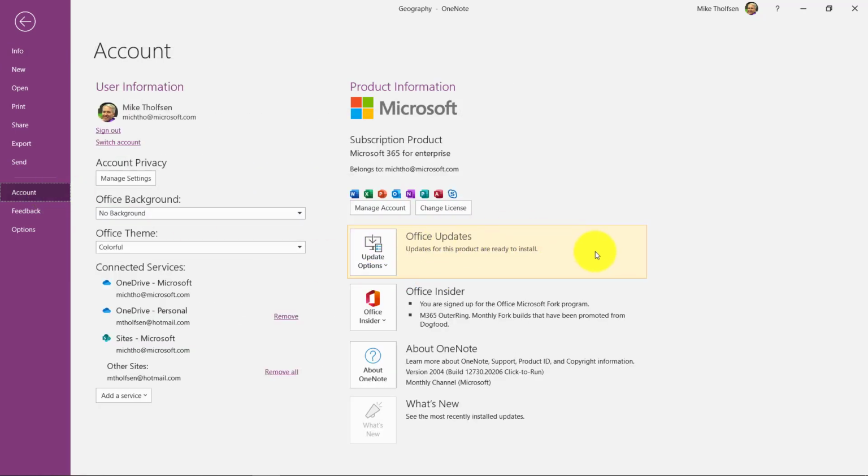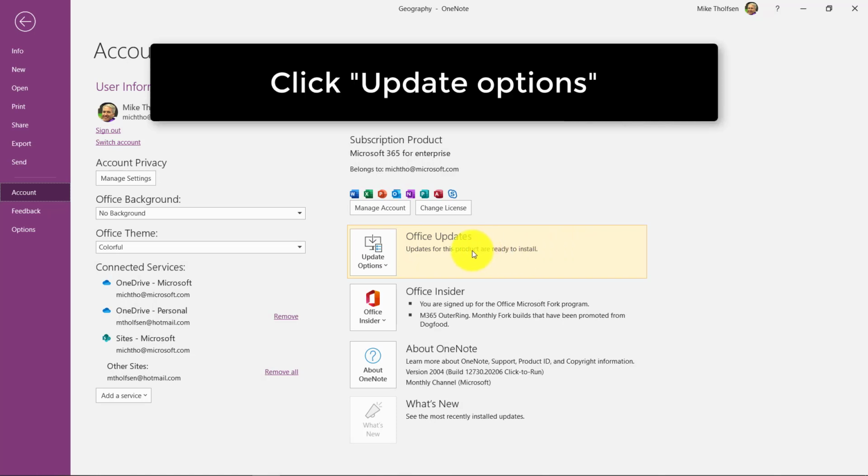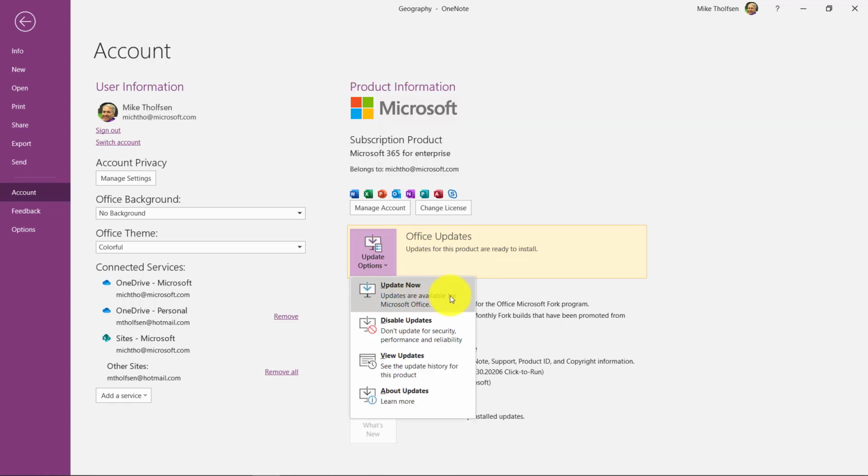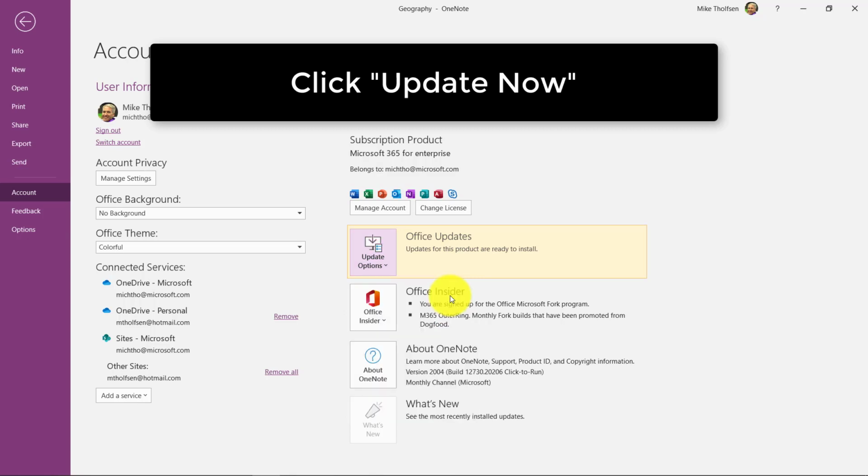Now if you're on Office 365, you will see this. If you have what we call Office MSI, you might not see the latest updates. But many of you will. And I'm going to click Update Options. And I'm going to choose Update Now.